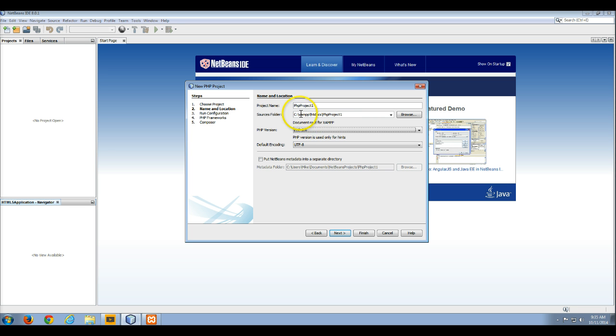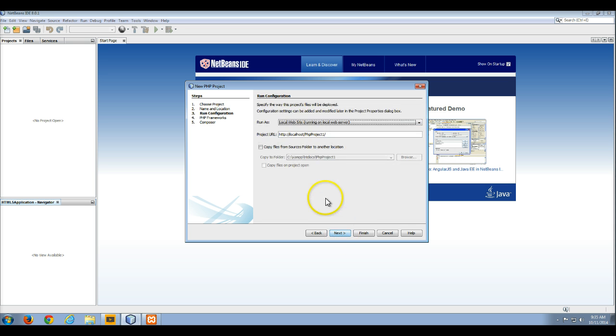It's using XAMPP because I have XAMPP loaded on this computer, and XAMPP would be managing the Apache web server. And since it's managing the Apache web server, it expects to see the projects in the htdocs folder. So here's my htdocs folder. It's going to create, based on my project name, a PHP project 1 folder. And that, for all intents and purposes, is going to be the root of my local development environment for this PHP project. I'm going to click Next.